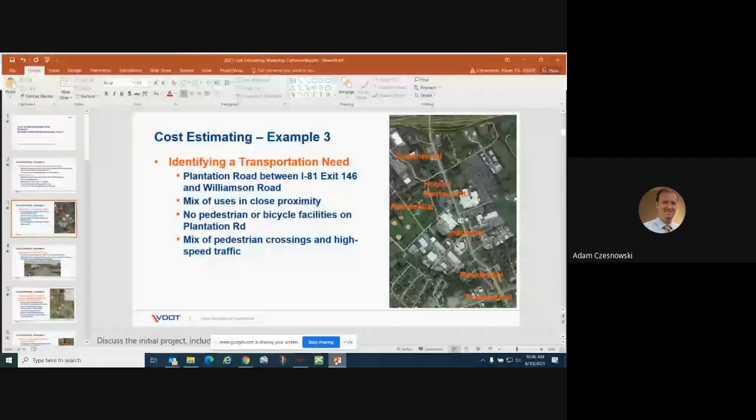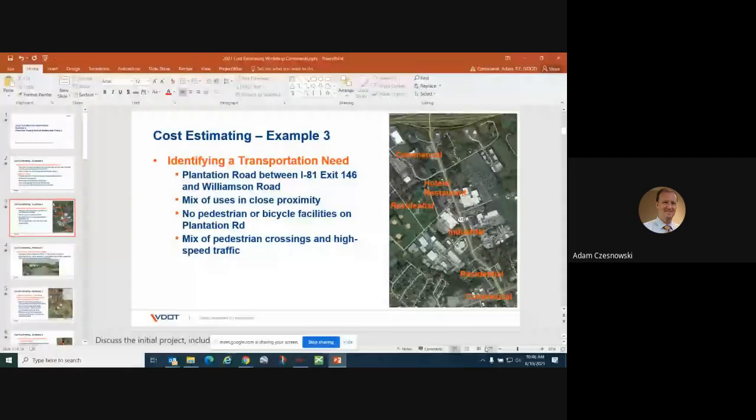All right. So we can all see the slide that says identifying a transportation need. So yes, as I mentioned, it's Plantation Road between exit 146 and Williamson Road. It's a highly traveled corridor of mixed uses. No bicycle or ped facilities. It is basically a wide stretch of road, lots of lanes, high traffic. And of course, when you have restaurants and businesses, you're going to have pedestrian crossings, and that mix with high-speed traffic is not good.